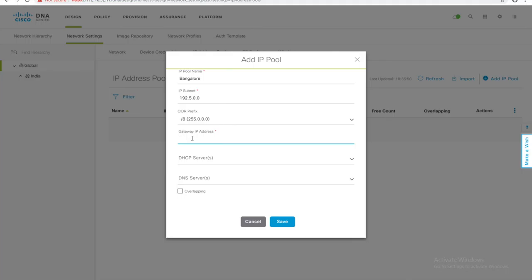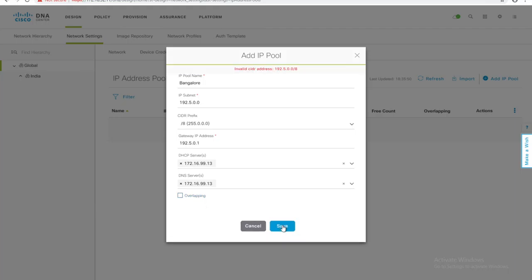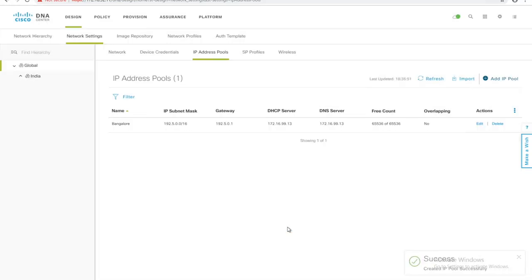For Bangalore, I want to use 192.5.0.0/16. I have not selected the subnet correctly, so I will just correct it. /16 I want to use, and save it now. Okay, done. It is successfully created. Now I will go from the global.